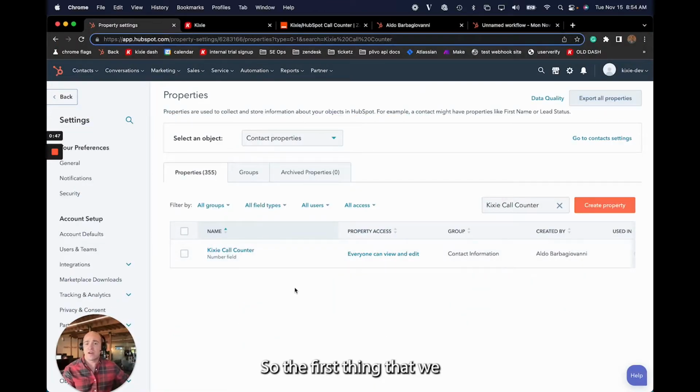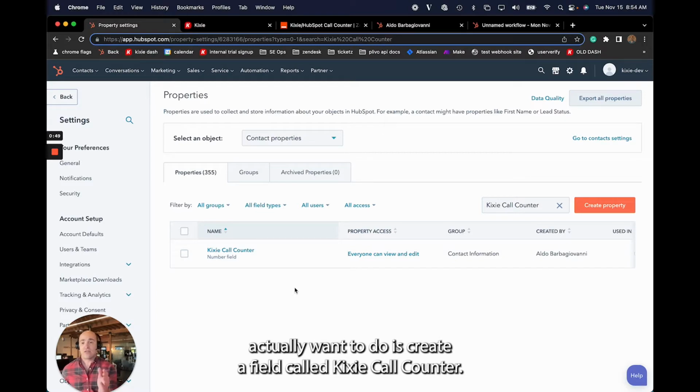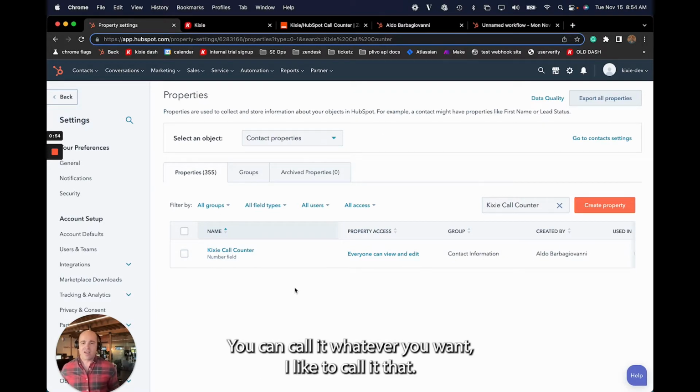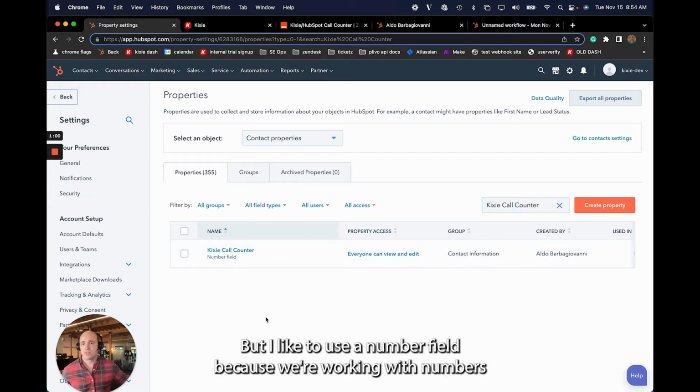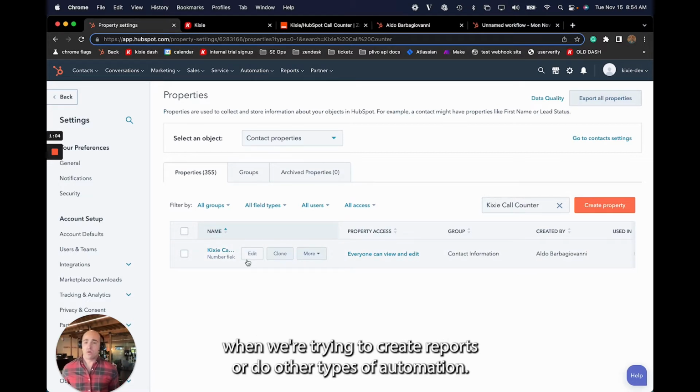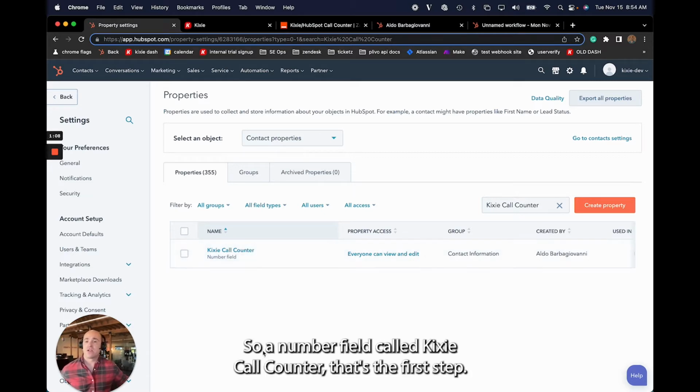The first thing that we actually want to do is create a field called Kixie call counter. You can call it whatever you want. I like to call it that. And I made this a number field. It would actually also work as a text field, but I like to use a number field because we're working with numbers, and that could be handy when we're trying to create reports or do other types of automation. So a number field called Kixie call counter, that's the first step.